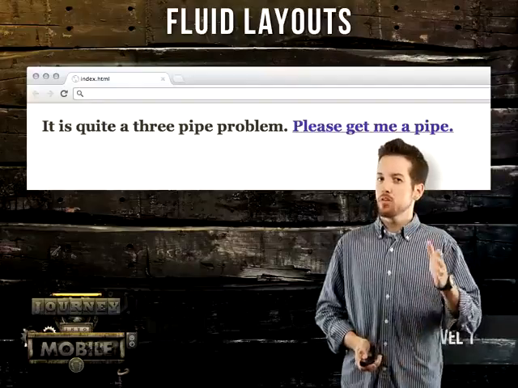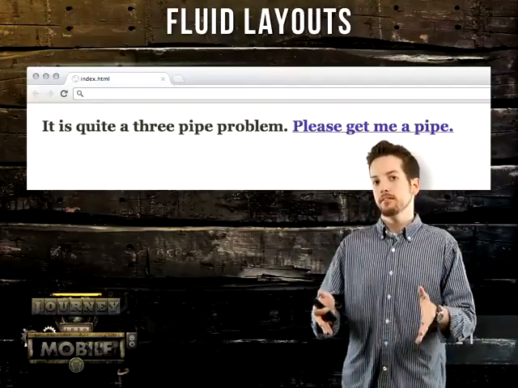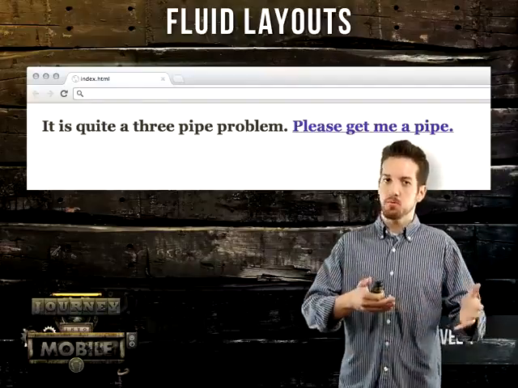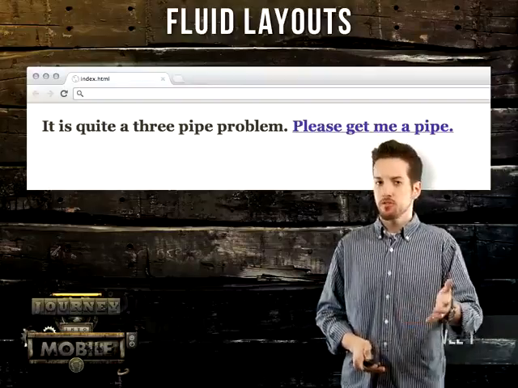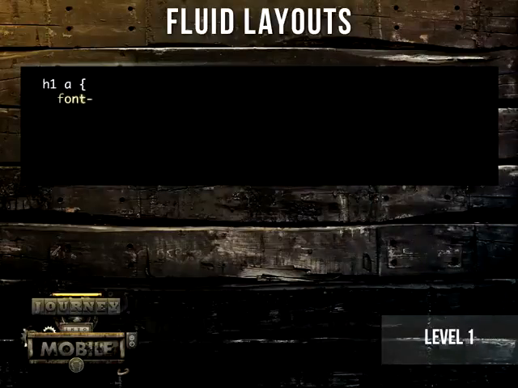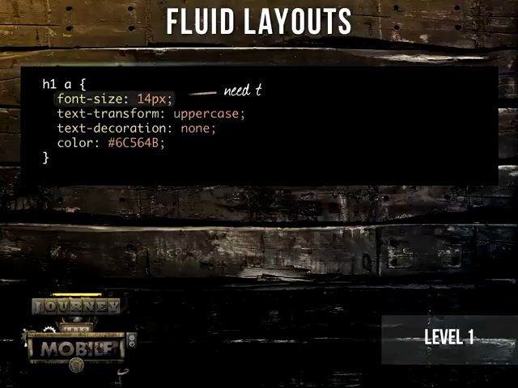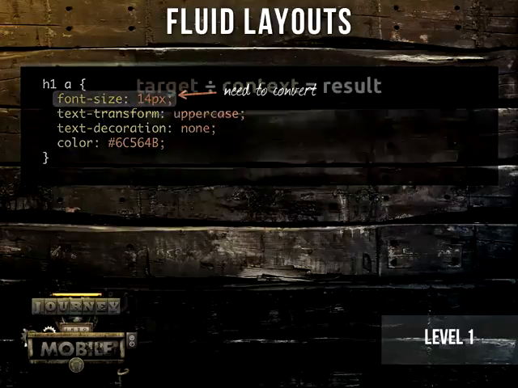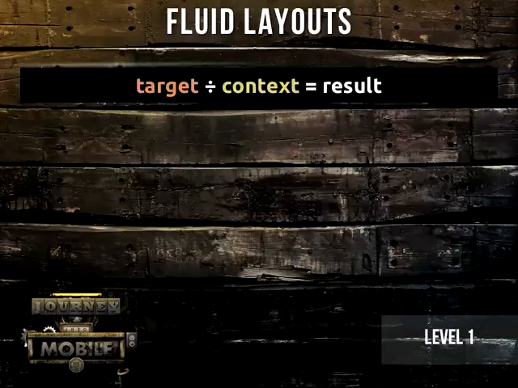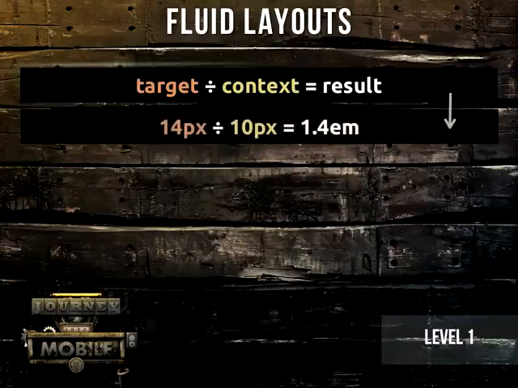But we still have to work on that link because our link inside of our H1 is now inheriting the properties for our H1. So let's go ahead and do that. For our link, we have it set at 14 pixels, and we need to convert our pixel values into ems. So we're going to use our formula again. Now, would we do the same thing that we did before? In this case, 14 divided by 10. Well, let's see how that looks.